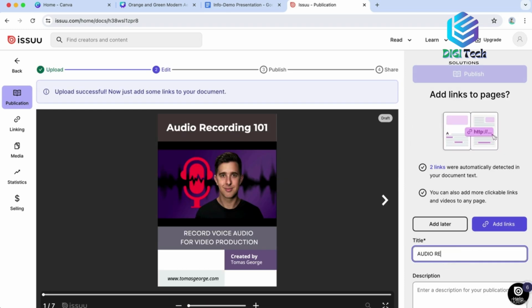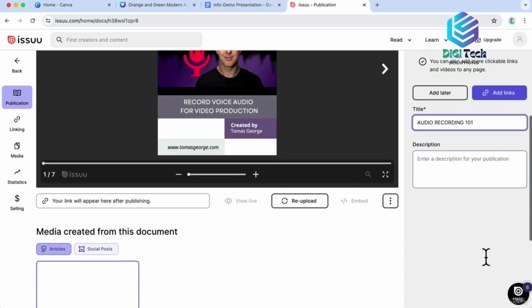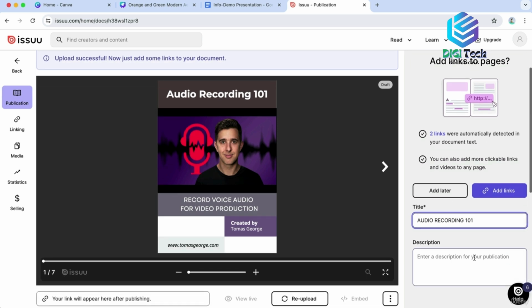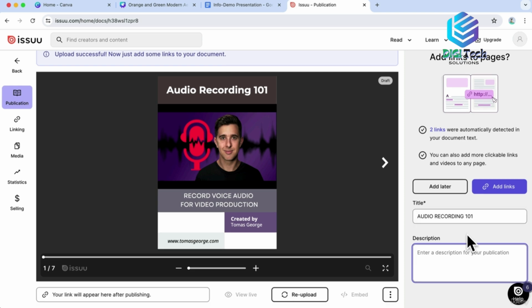Down here on the right, we can add a title. It also says here that 2 links were automatically detected in your document text. So you can add these as clickable links by pressing this Add Links button here, but for now, I'm just going to leave this. We can also add a description down here, but for now, I'm just going to leave this and click Add Later.